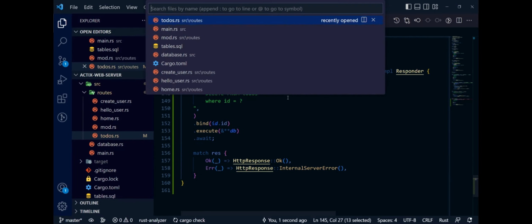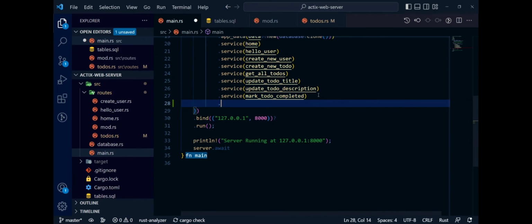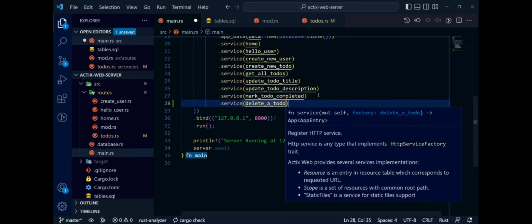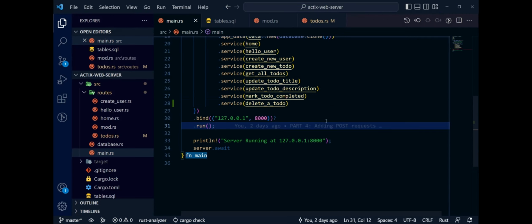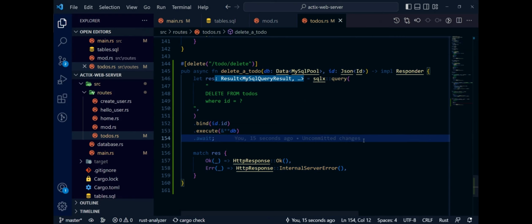Let us chain our new endpoint with our other endpoints in our main function. Now we will build and run our project using cargo run. Then we will open Postman and check if our endpoint is working properly or not.